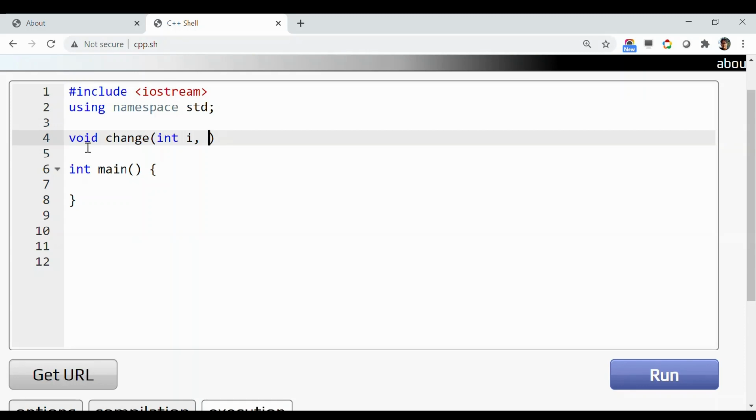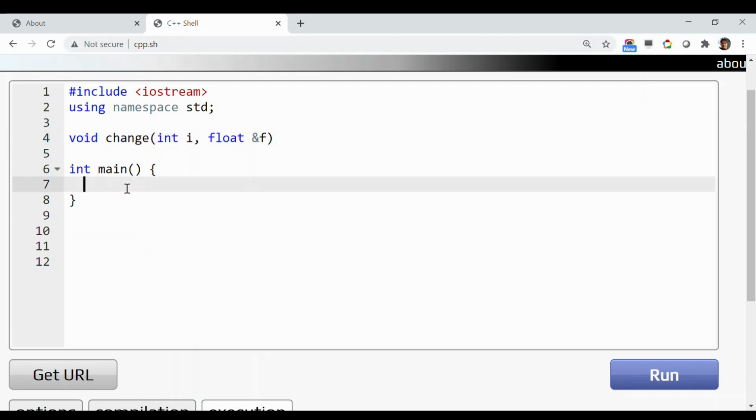The second parameter, instead of passing just a normal float f, I am preceding the f with an ampersand. Now this ampersand means it will actually pass the memory location. How can I say that? Let's see a small demo before going to the actual function calling code.